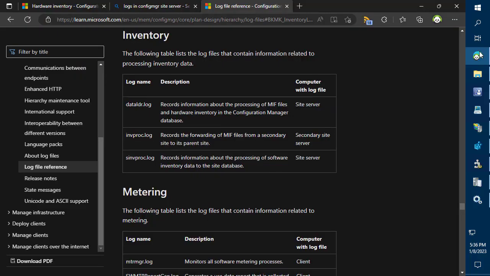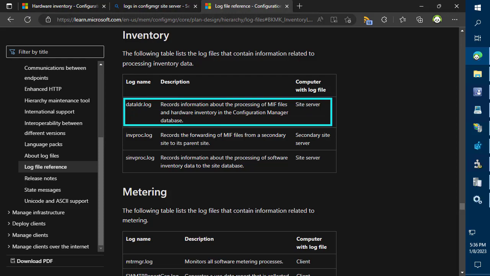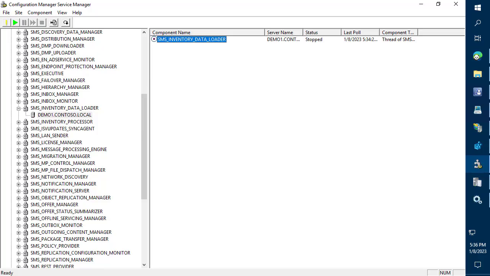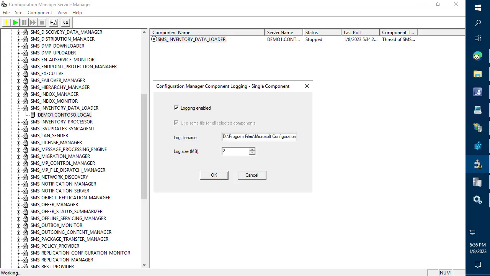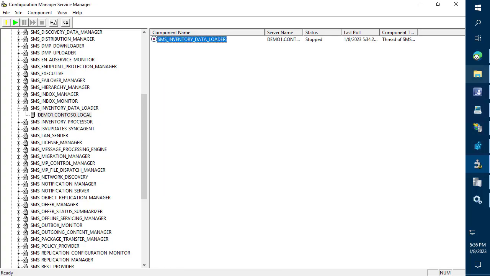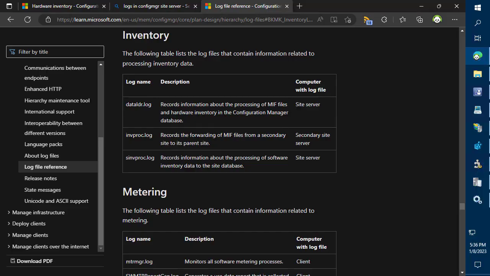Now, looking back at the ConfigMgr docs, this is where we can see some more details about what that data loader component does. So if we come back under components, under the thread, and look at logging, we can see this is in fact the thread that correlates to dataldr.log. So just a quick overview: the data loader is what records the processing of hardware inventory. So just a bit more from the Microsoft docs.